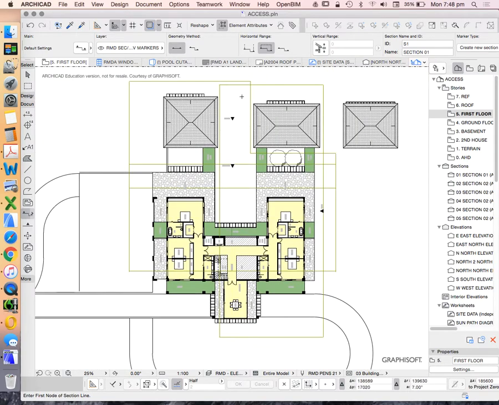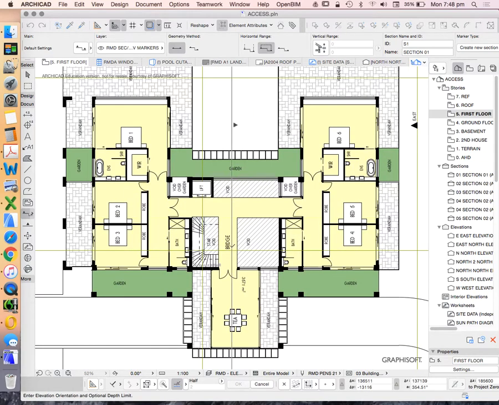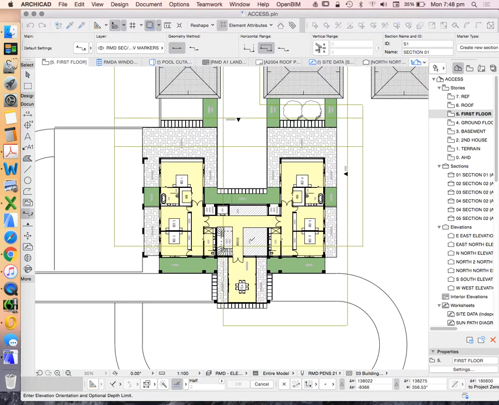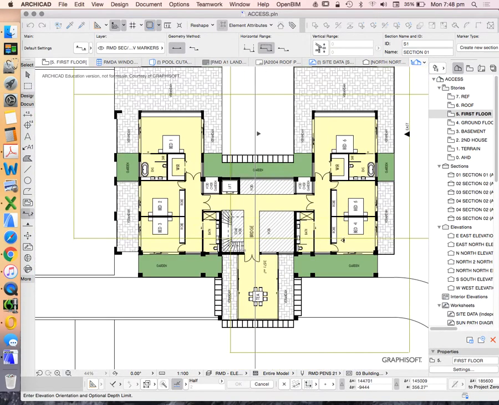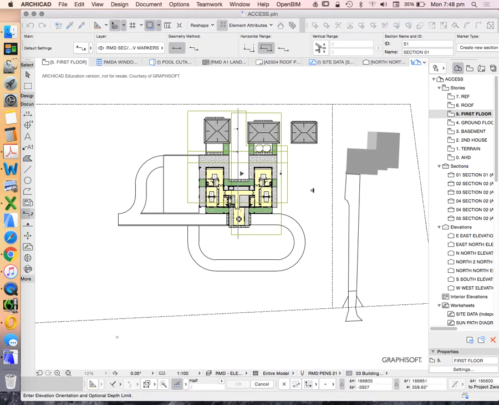So let's show one cutting through the middle of this. And in this case, I'm going to choose to go through the bridge, not through the void. Cutting through the stairs can be useful, but it can also be very, very confusing. So we have to pick and choose how we're going to show that. And just like with the elevation, I have to choose which way I'm going to look. In this case, I'm going to look right.